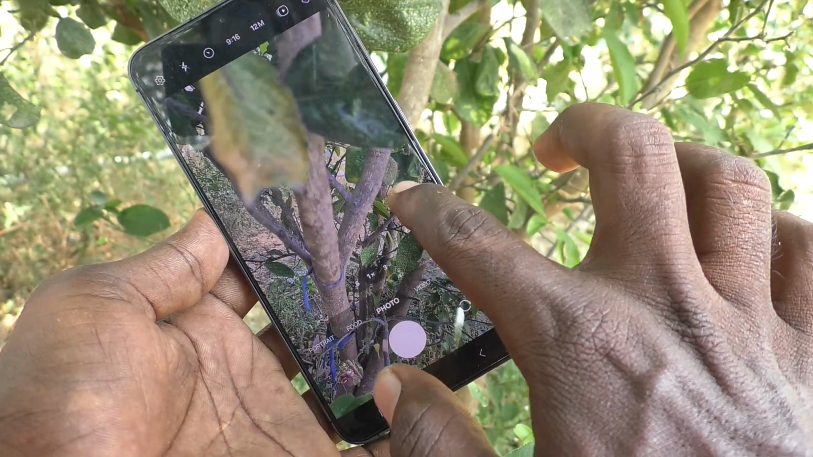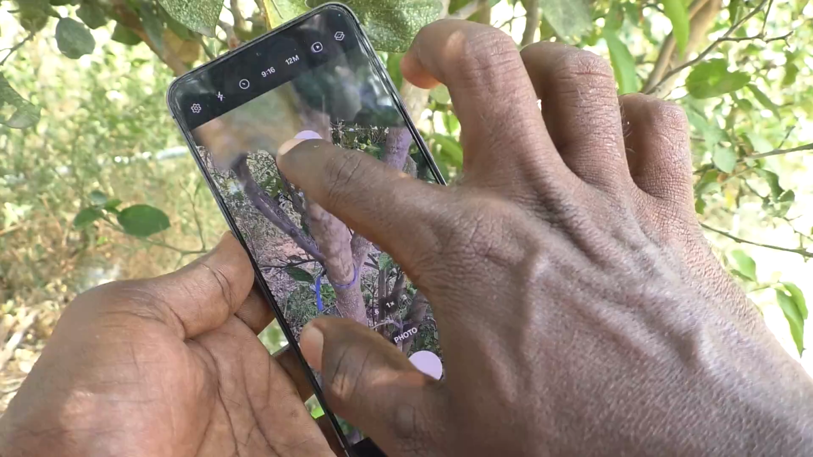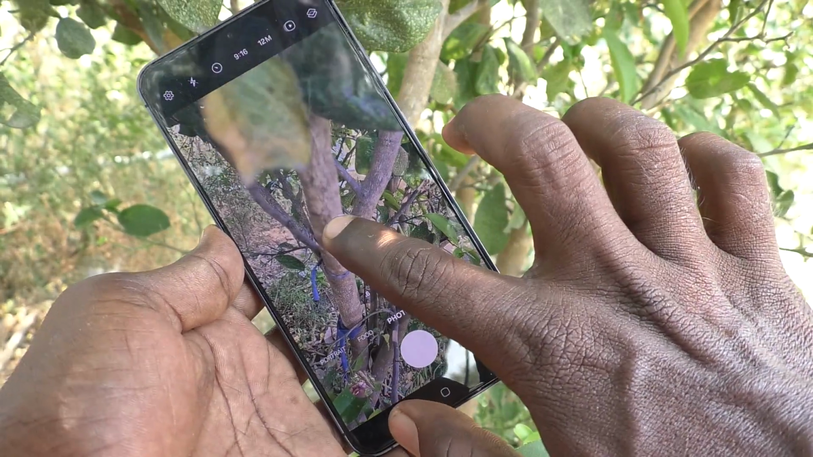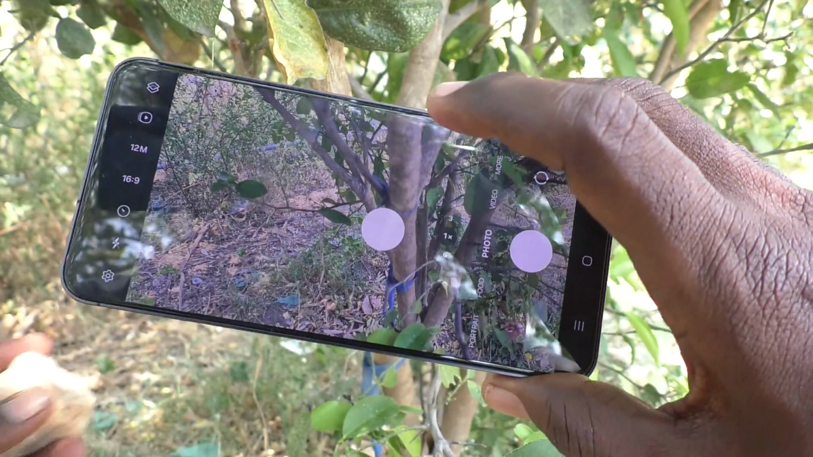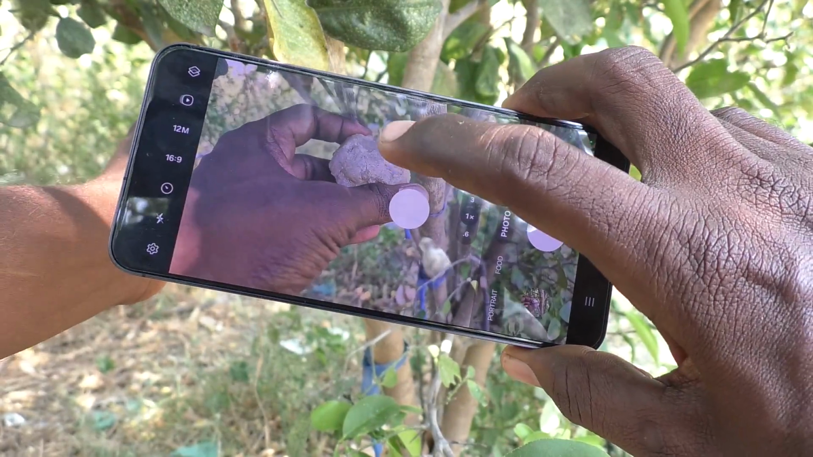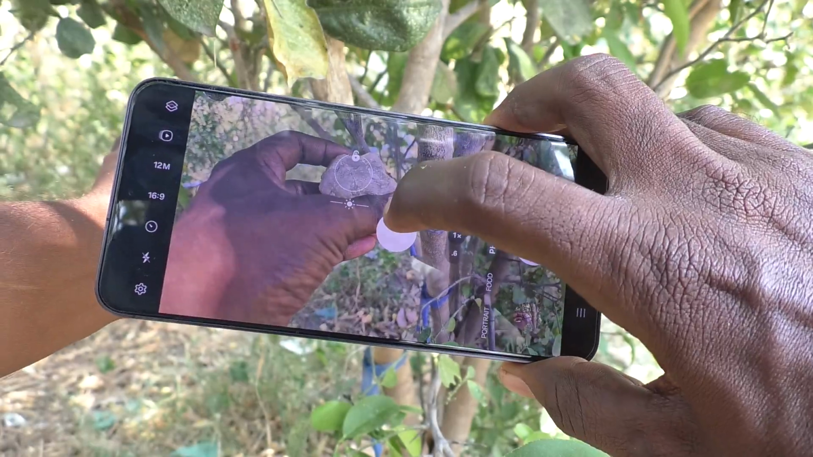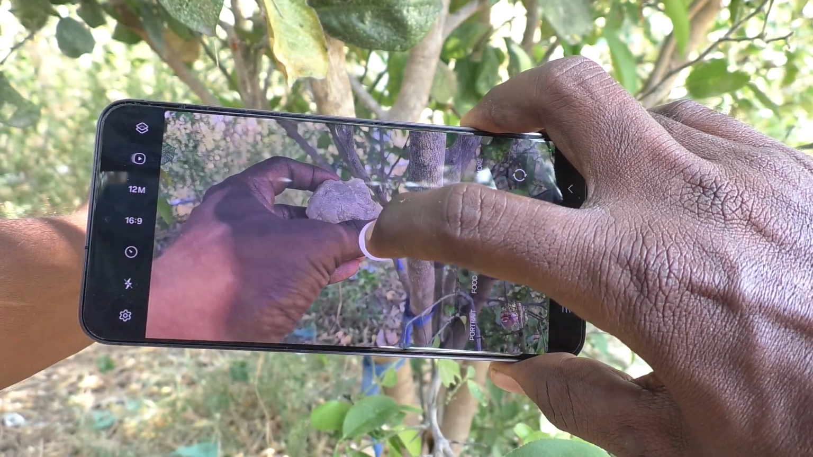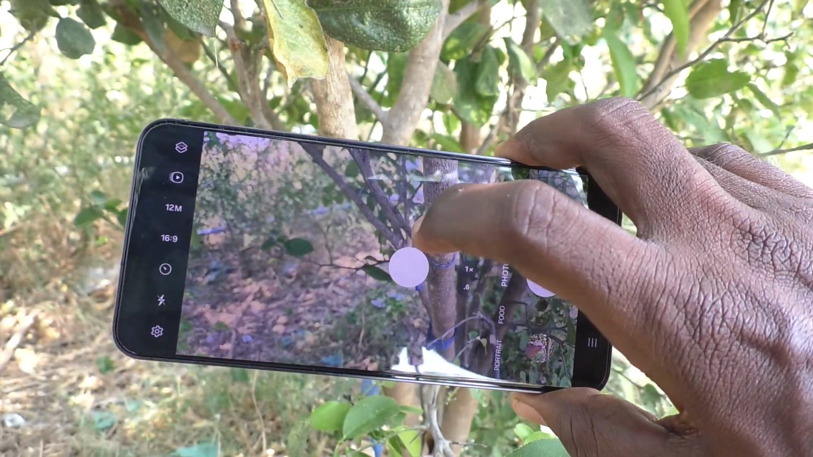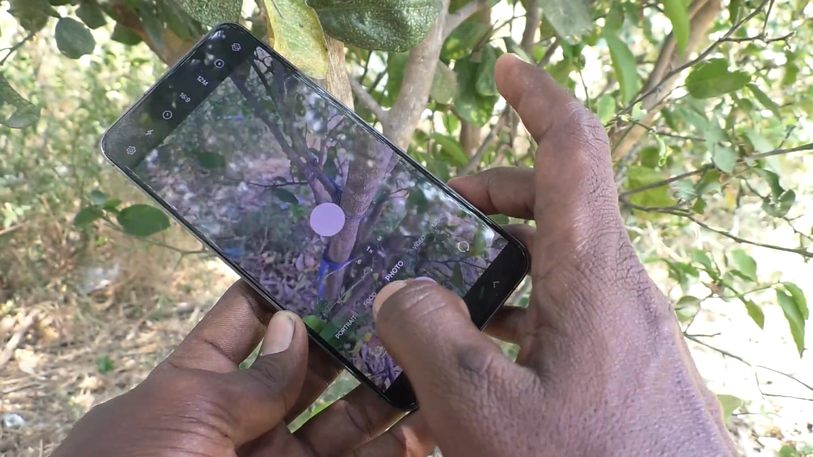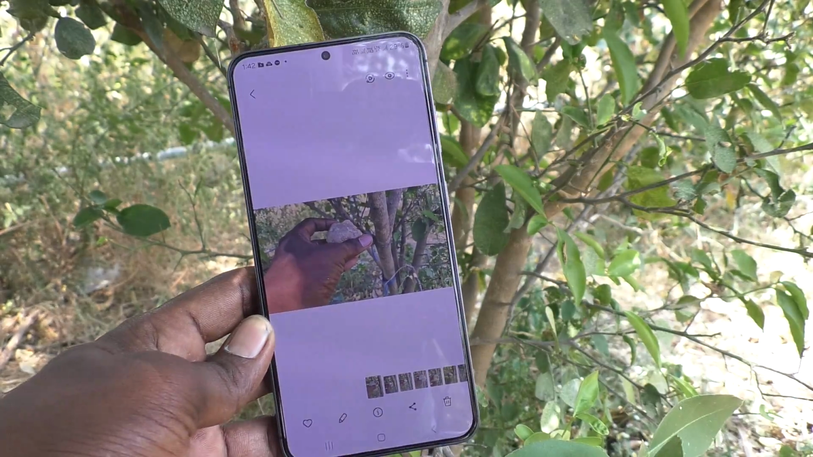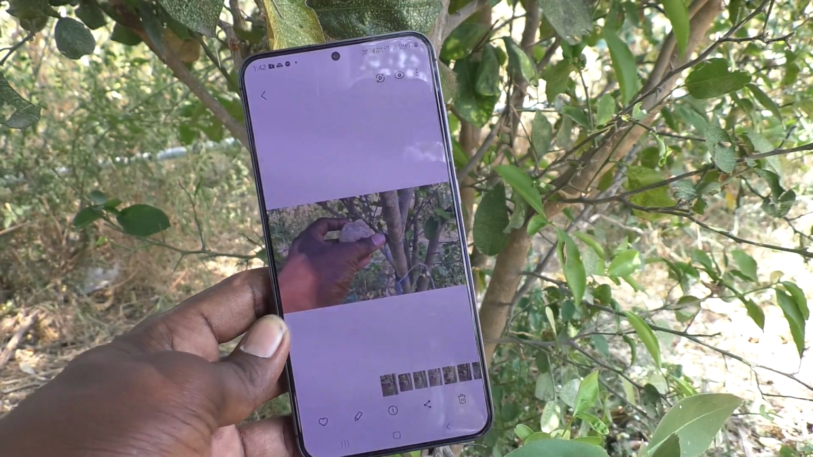You can move this extra shutter button and place anywhere on the screen. I here place, and then I am going to take a picture now. So to take a picture, it is enough to touch this shutter button. So it will be very easy for me to touch this shutter button with this finger. So in this way you can easily use extra shutter button in your phone Samsung Galaxy S24 Plus 5G.